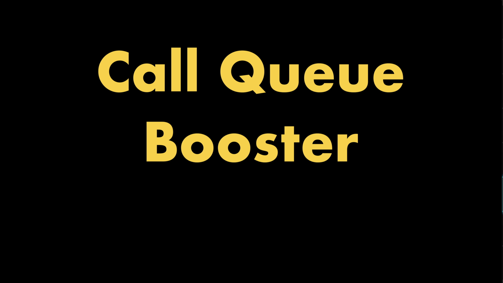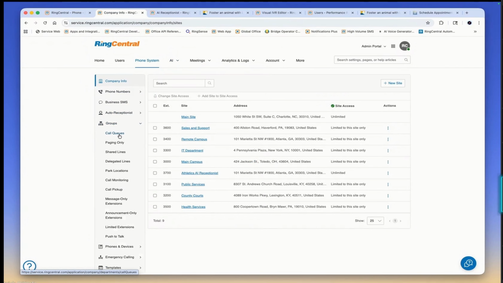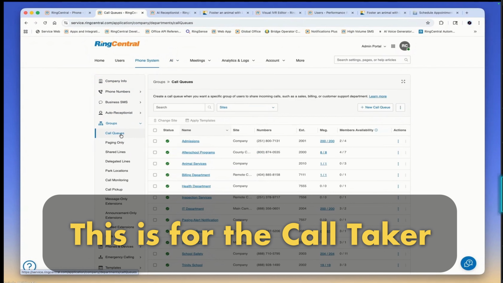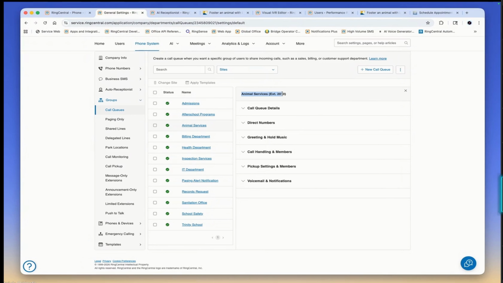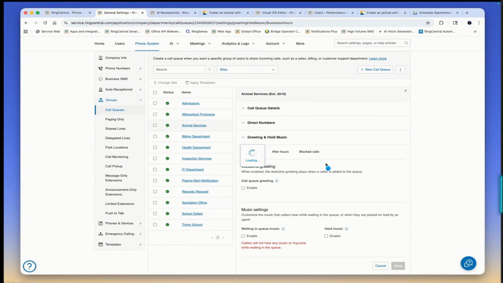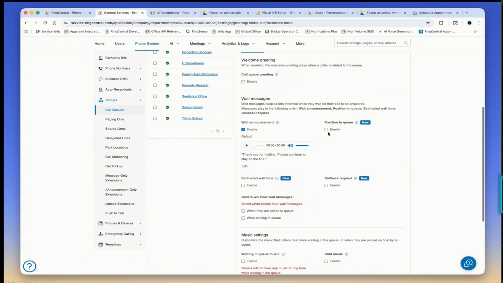Next, I want to talk about Call Queue Booster. This will be an enhancement license to just your normal call queues if you needed it. Here I've got an animal services queue. Let me see if this one's boosted, enhanced. Yeah. So if we add a license for Call Queue Booster, it does allow you to bring features like position in the queue or callback request.